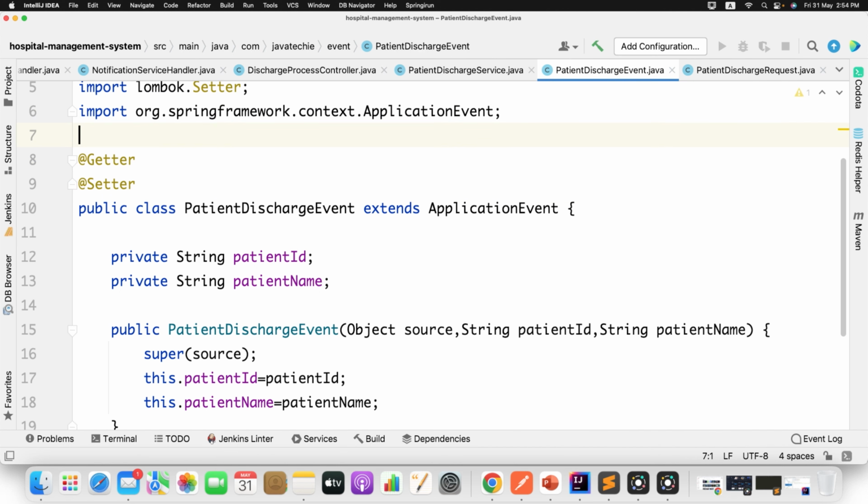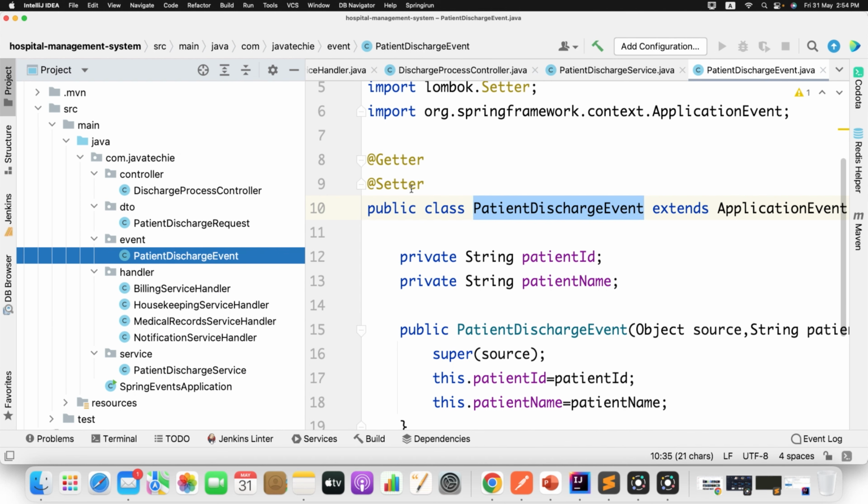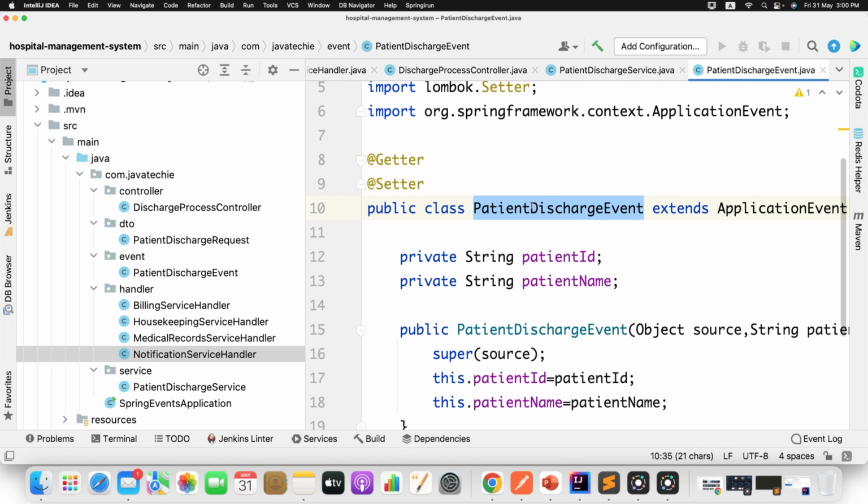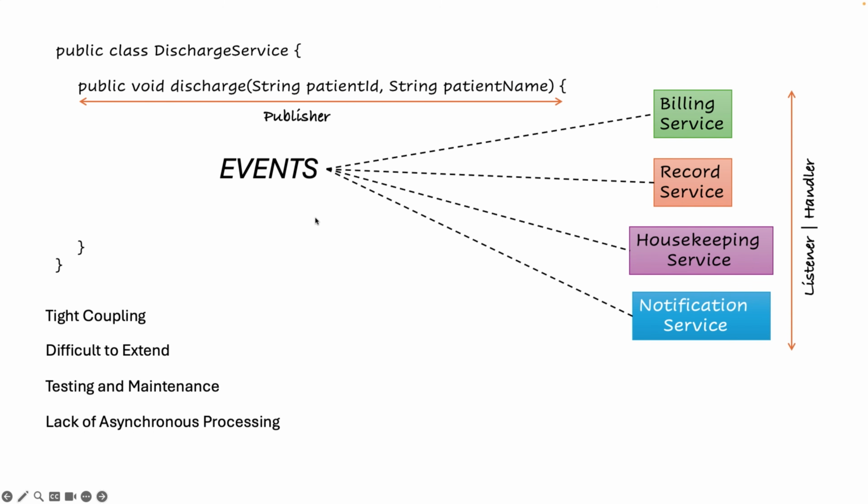Fine. Now this is how the event will be published to other services. I'm going to publish this patient discharge event. Whichever service wants to perform a task just needs to consume or listen to that event and execute its own logic. So we have created this event. If you understand the presentation, we have created the first step, that is the event.